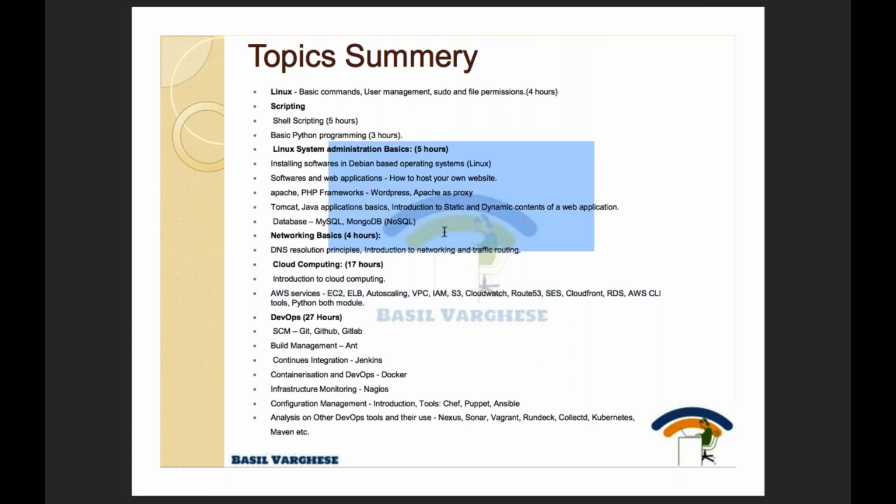So these two topics are very important, especially if you are new to Linux. You should have a good idea on the networking and system administration part before we start. Then we will move on to cloud computing, which is we are focusing on Amazon Web Services, AWS. Right? It would take nearly 17 to 20 hours.